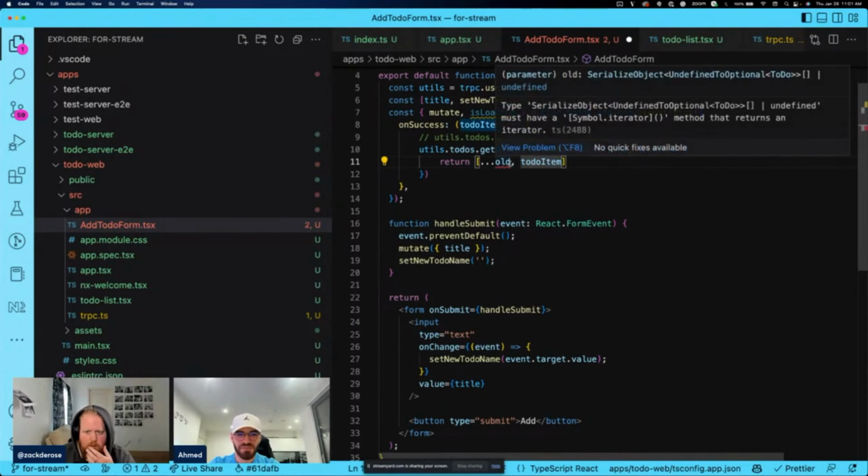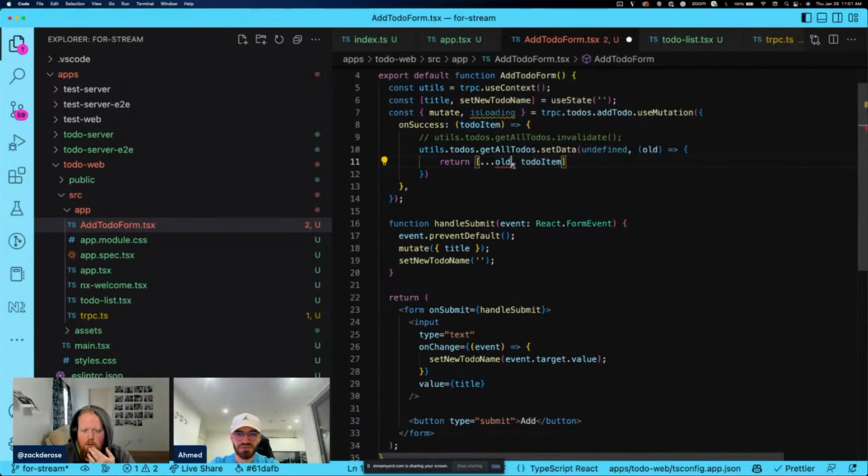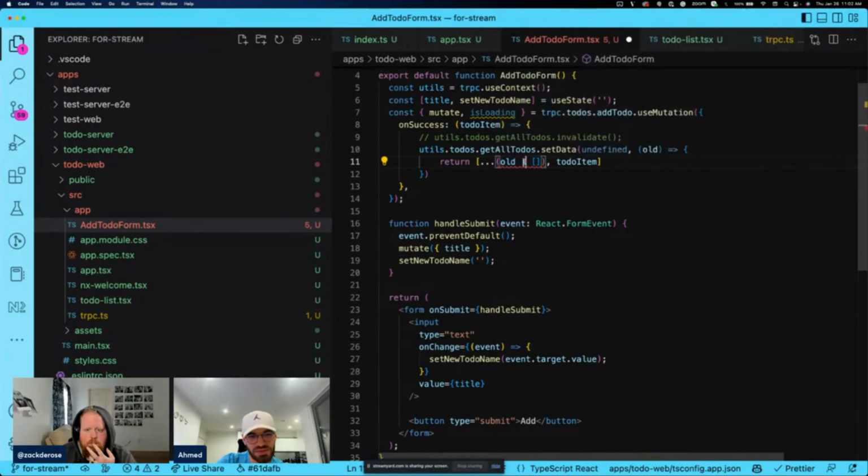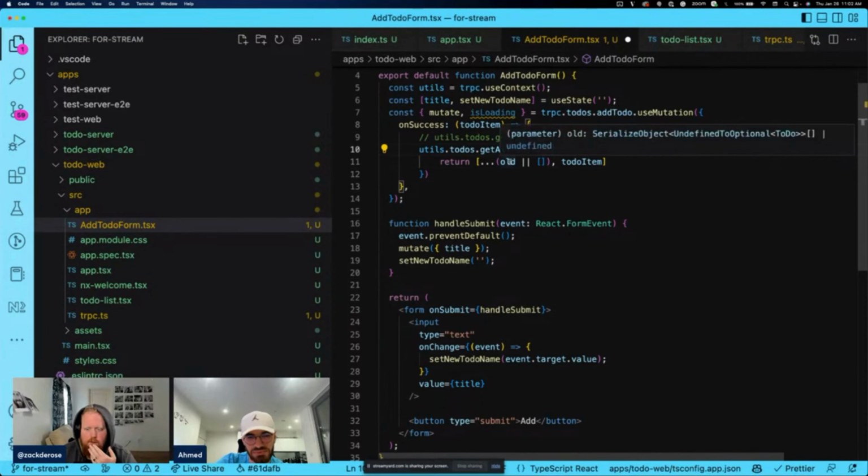What is it not liking about this? I think it's because of the way our todos are typed. I think they're a record, right? I don't think so. I think we returned it as a todo array. Yeah, it looks like it. I think I just missed a pipe. Yeah, because old is potentially undefined, so you can't spread that.